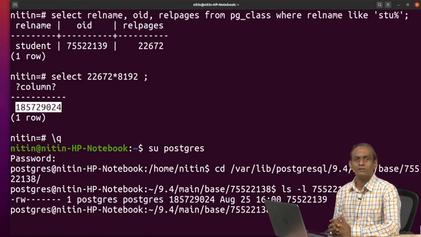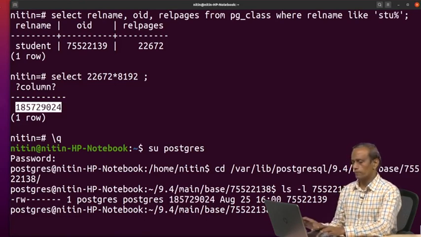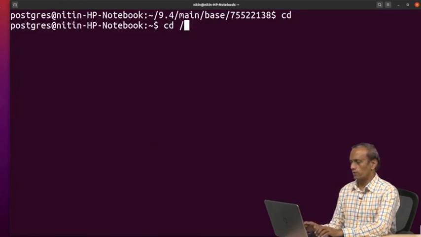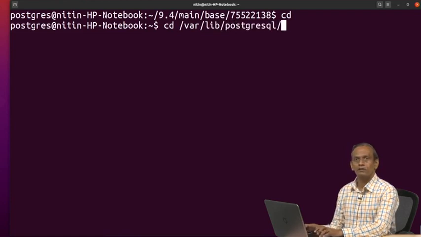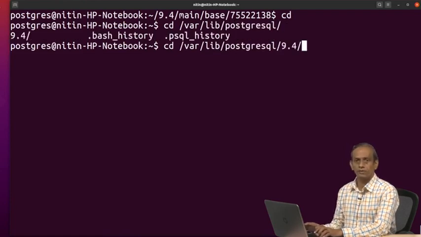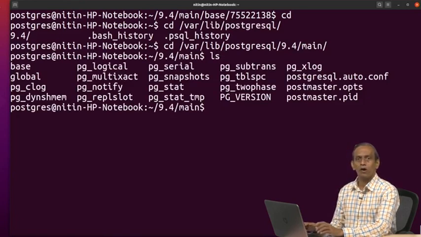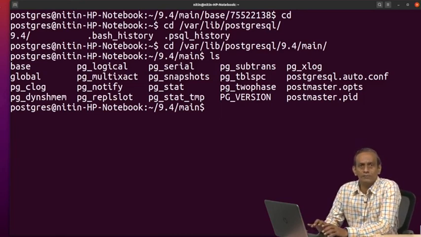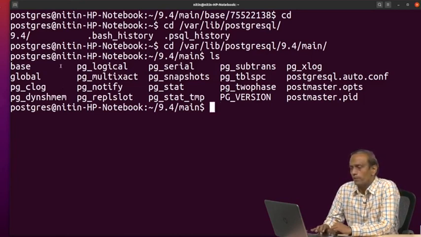Now, how exactly is this file system organized? So, in the data directory you have what? Suppose I go back, cd, your home data directory would be /var/lib/postgresql, then 9 point your version, then main. Okay. This is your data directory, and all necessary files required for efficient execution of the database would be created. These all would be files except base.